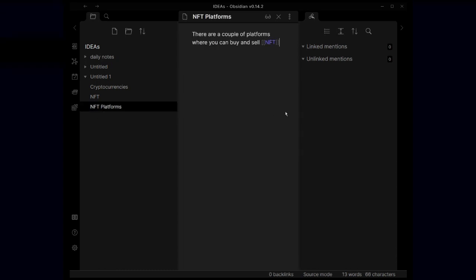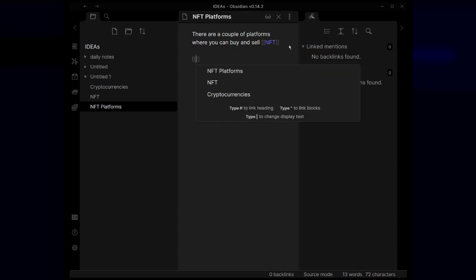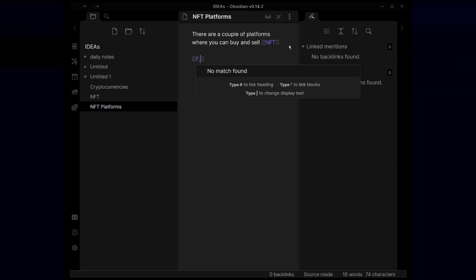Now you can also add in a potential note here, like for example, what you want to do, flipping NFT. Sorry about that. You can immediately just type in bracket bracket. There you go, and just type in whatever you want. Like for example, I'm flipping NFT.